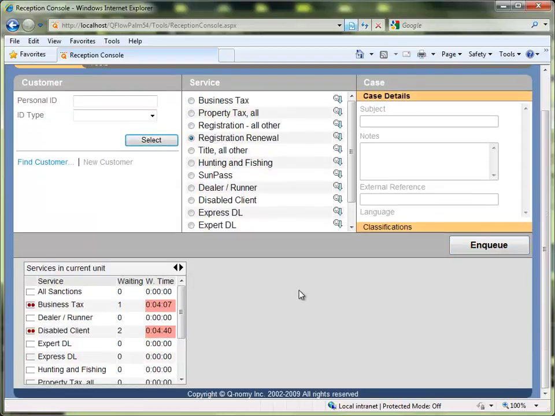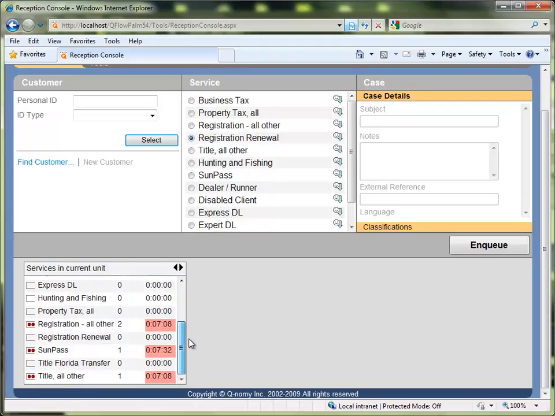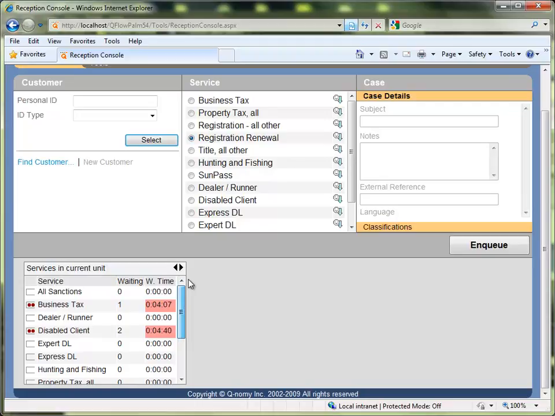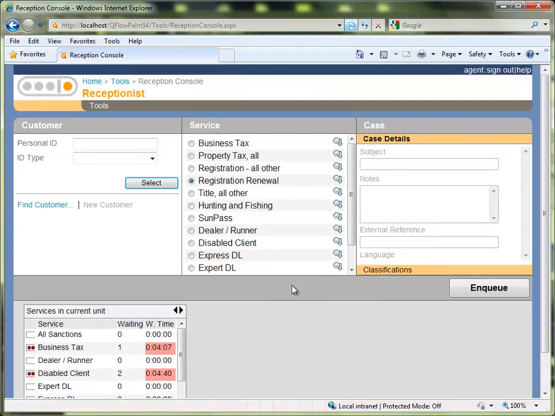However, I would like now to draw your attention to the statistics panel on the bottom left of the screen. With a quick glance, you can see the number of waiting customers in each service and how long those customers have been waiting. It's pretty useful. And that's the reception console.